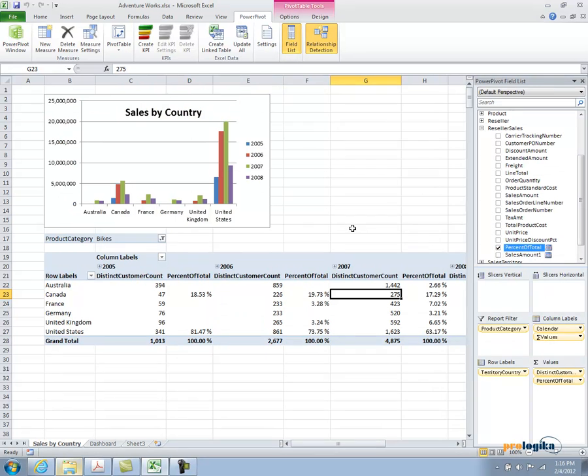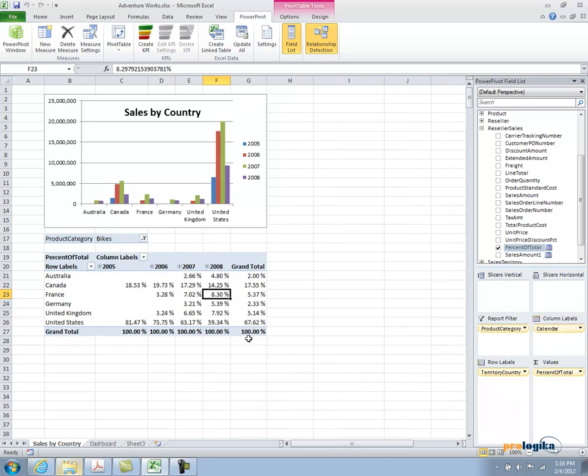We're hitting a little pre-release bug, which will require me to refresh the Power Pivot report. But here's our measure, and let's just take the distinct customer account and leave only this measure on the report. As you can see, it calculates the percent of total. For example, the Canada sales compared to the overall sales are 18% for year 2005, while the United States actually has over 80% contribution.